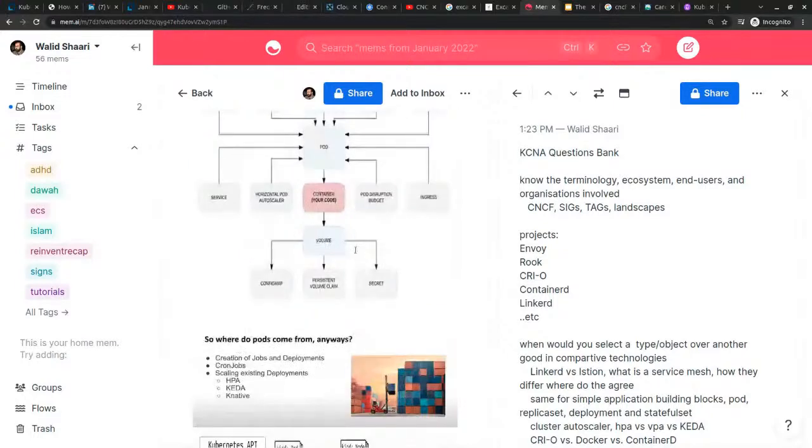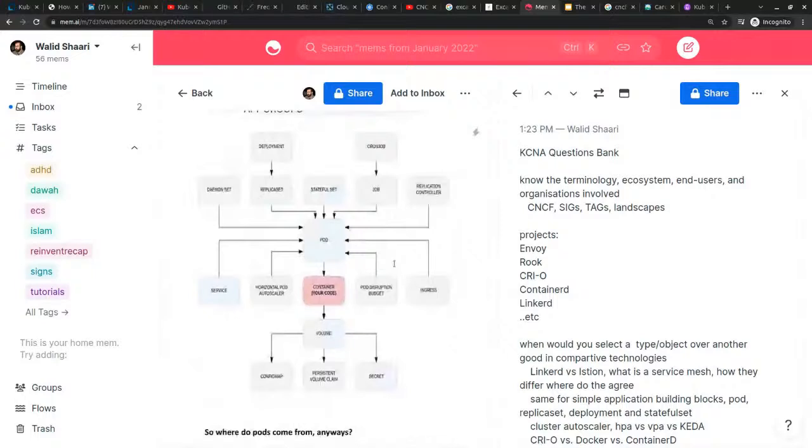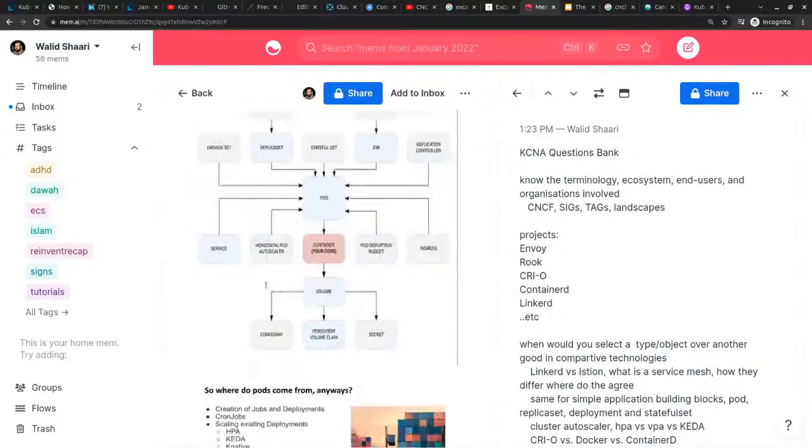So there is a concept of namespace, which is a logical isolation. And if I want isolation, is namespace enough? How about something called network policy, segregation at the network level and stuff like this?